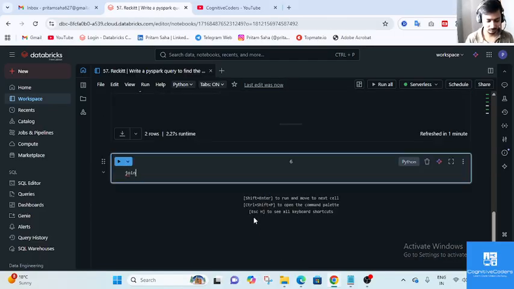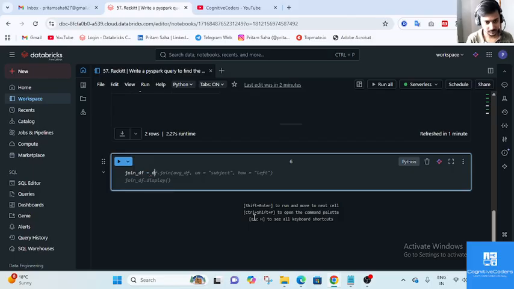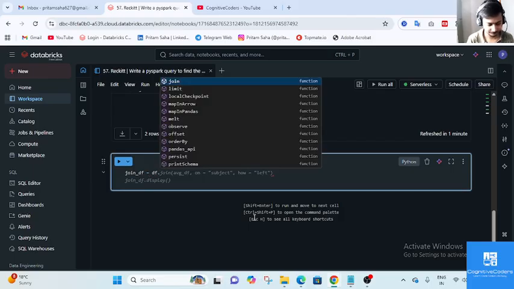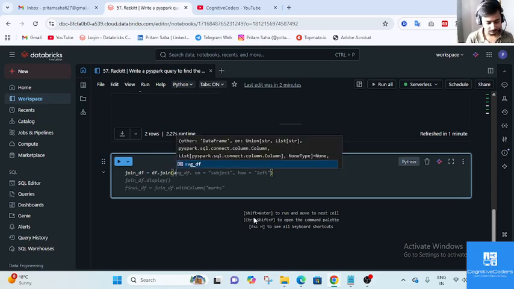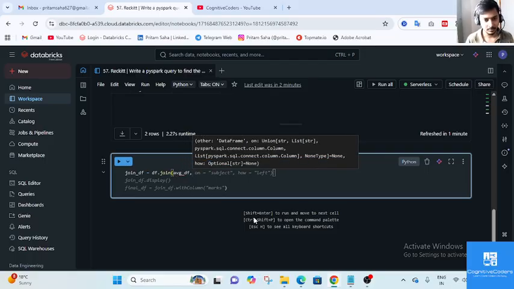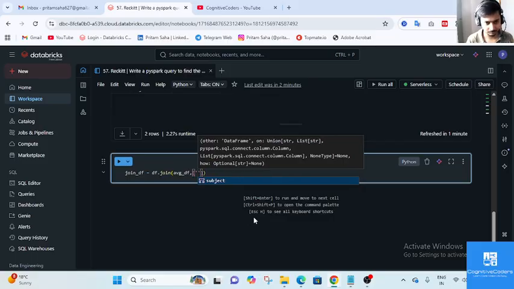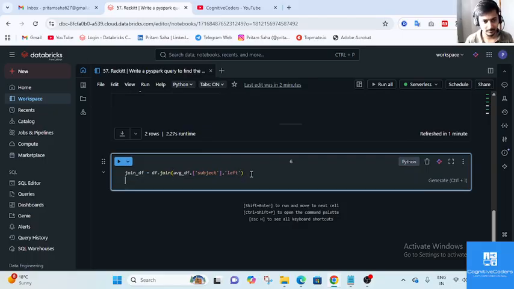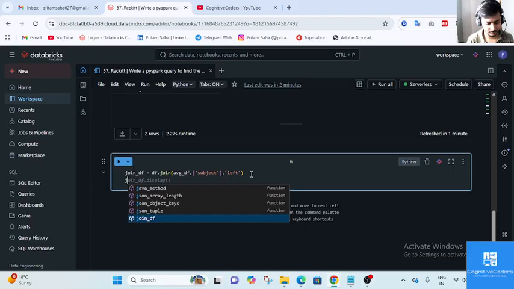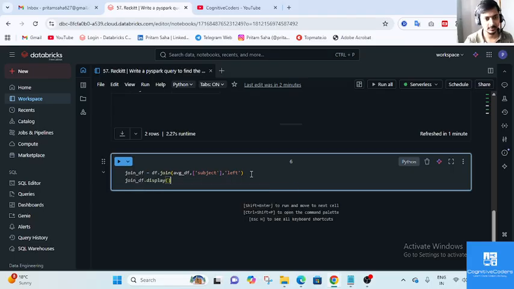Okay, join df equals to df dot join avg df, on top of subject we will perform this joining. After that we will perform this left join. Okay, so join df dot display.